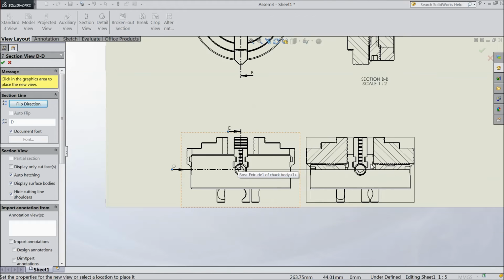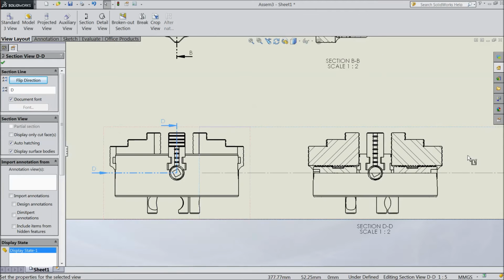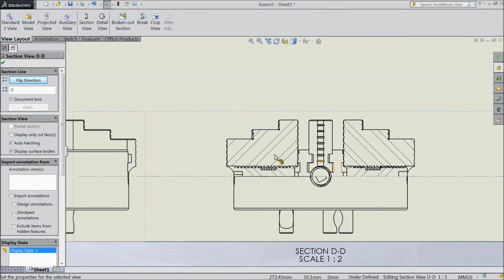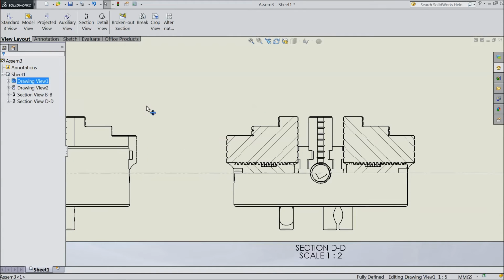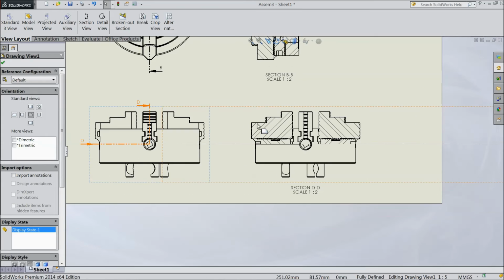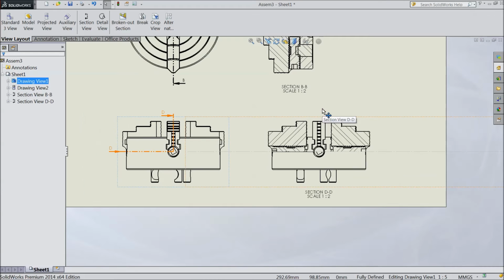Now see, the section view is created. Just drag it here and up. Now you can see this is our drawing, we cut it in a quarter part. So how will you see this part?